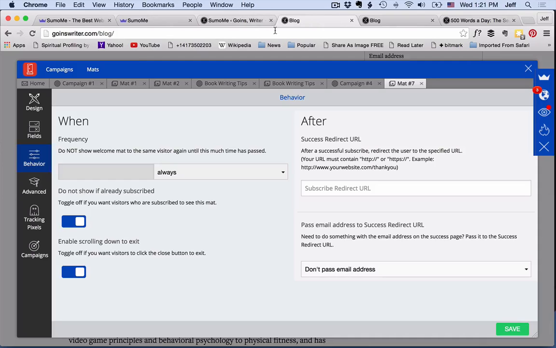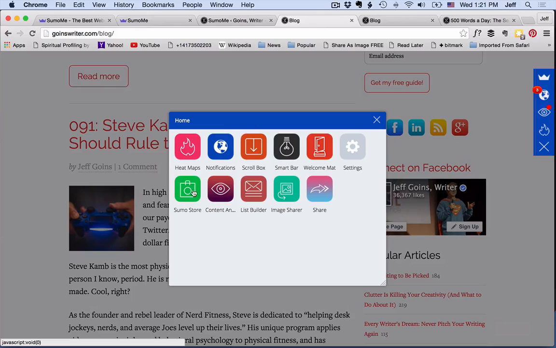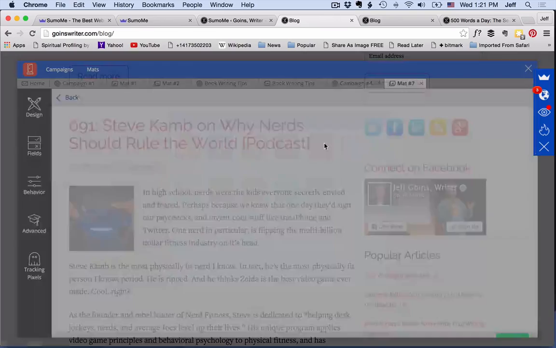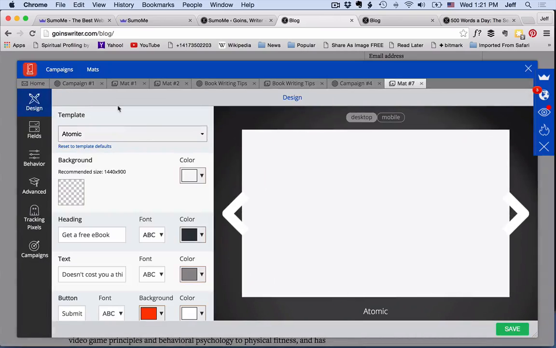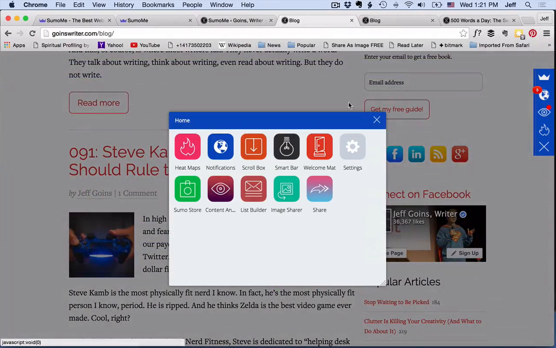Just to recap, how do you create one? Let's go here. You go here. Once you've got your welcome mat installed, like I do every day, you go here and check your stats and see how things are going. They're going well. Anyway, so that's how you do that. That is called a welcome mat, and all that stuff is a part of SumoMe.